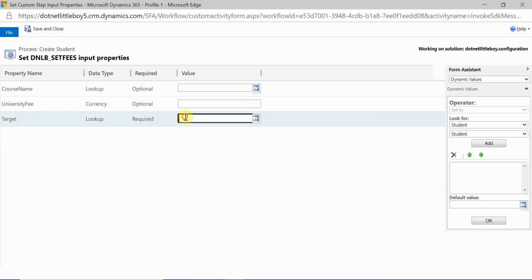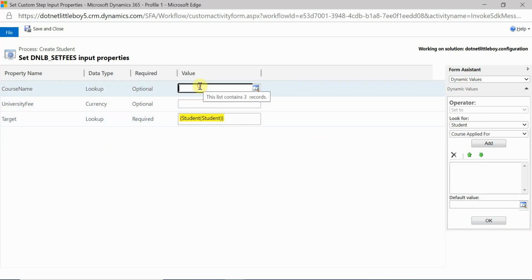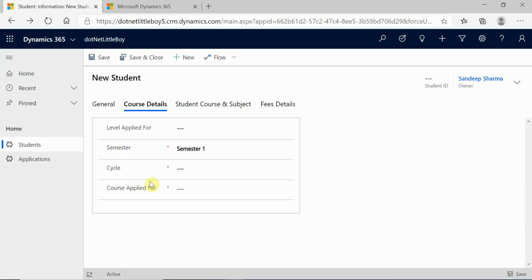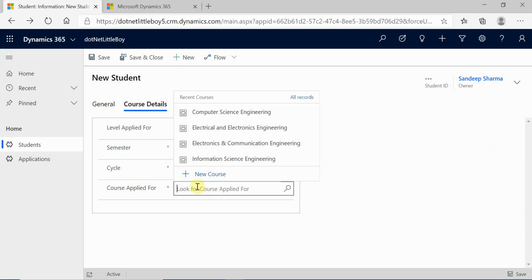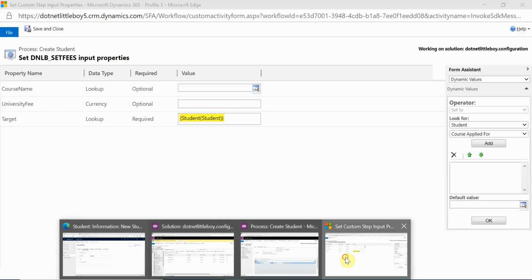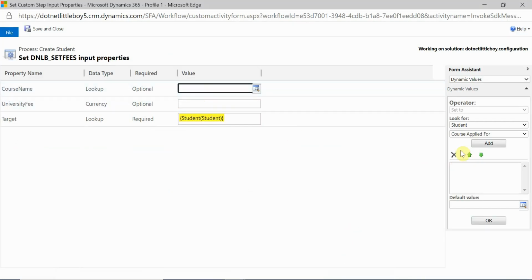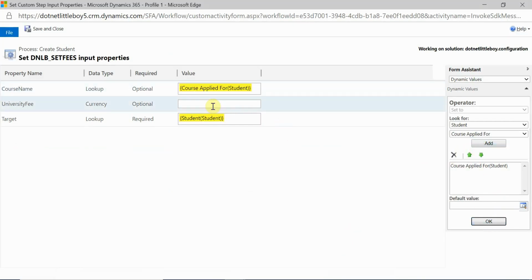For the target, since we have selected the entity as student, we select the student here, and I want this as dynamic, so click this and set the dynamic value. For the course name, since we have a lookup field, course applied for, this is the field I want to pass as an input parameter to the action. I will select this course name, and that is also dynamic.